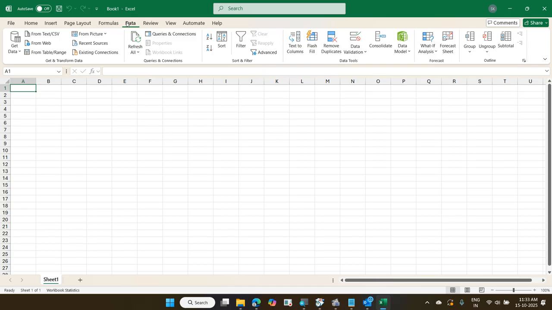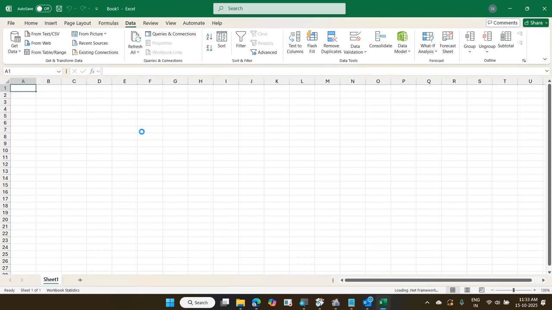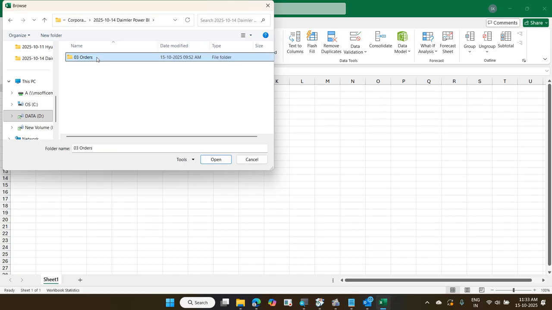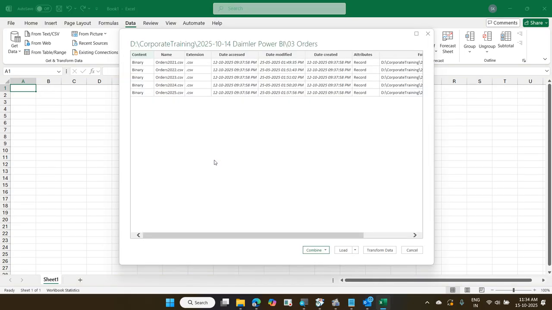It will ask where your folder location is. Let me select that folder location. 03 orders is my folder. Until this, it's new. After this, click on open. We already know this; we did it this morning. This is Power Query, which we did this morning in Power BI. Now we are doing the same thing in Excel. Actually, as I told you, the original source is Excel to Power BI. Excel is the original. So, Transform Data.